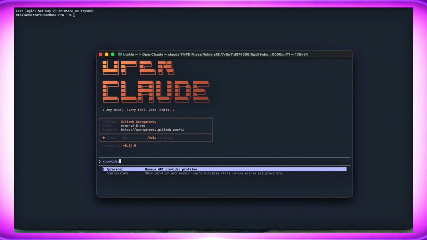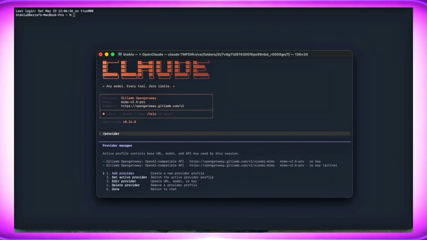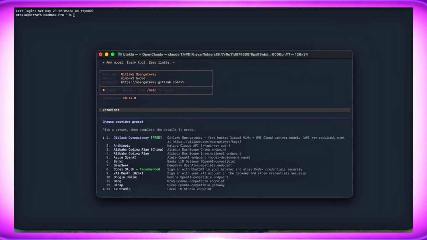Step 3. Type /provider. This opens the provider manager. Select number 1, add provider. Now you see a list of all the available providers. Pick number 1, Gitlawb Opengateway. You see it says free right next to it. That is the one we want.